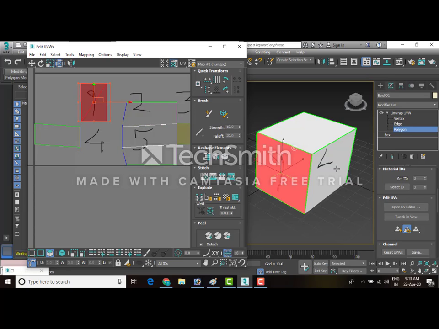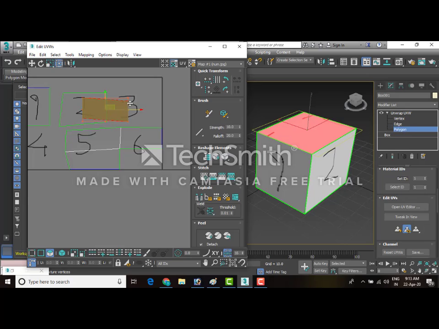If you want number 2 over here, select this. This is number 2. We can also break this and scale it as per your requirement. If you want 3 over here, move it onto 3 and adjust it.